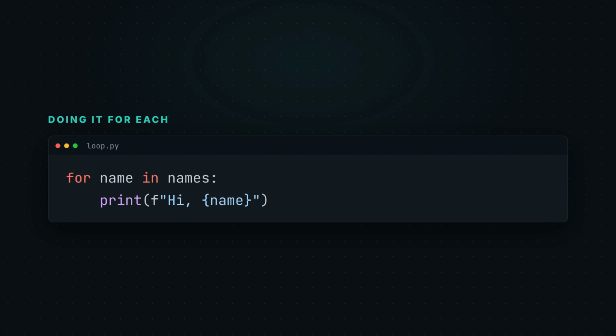Pro tip from me. Coming from other languages, you might reach for a counter and an index. In Python, just loop the items directly. It's cleaner and it's the done thing.